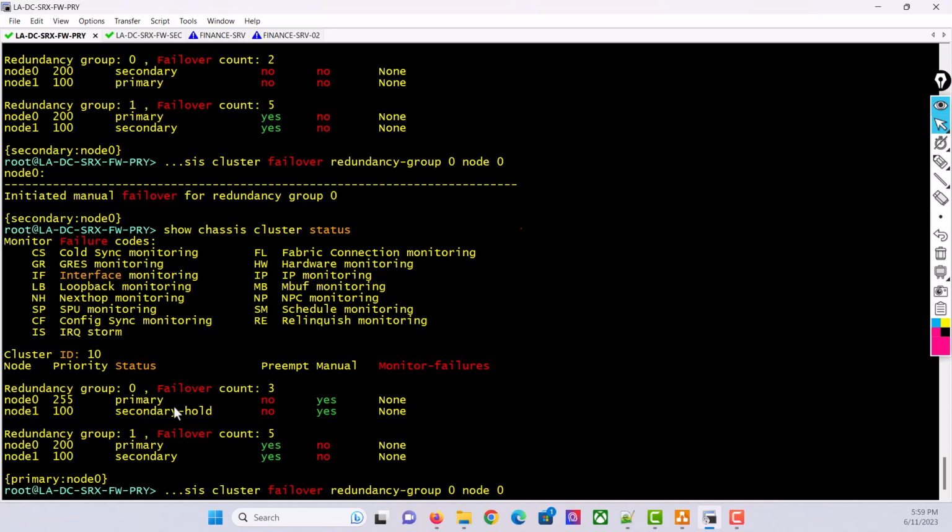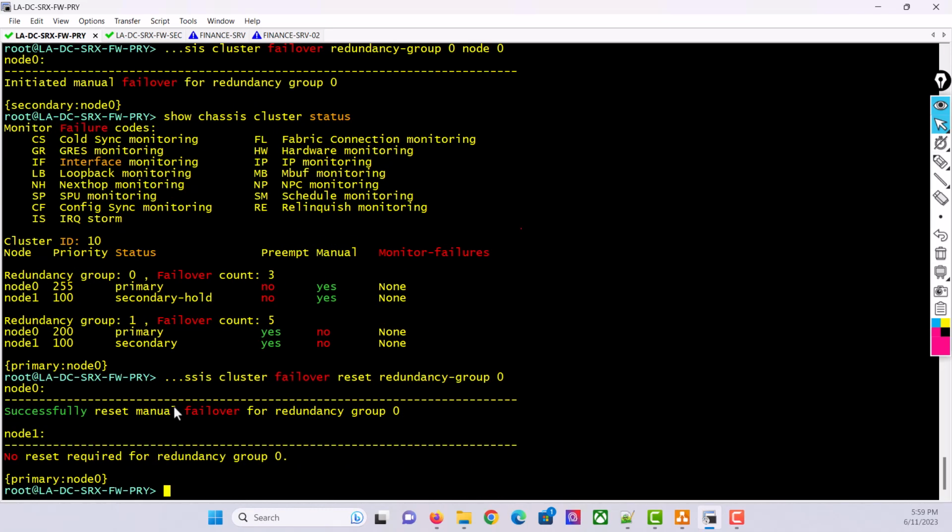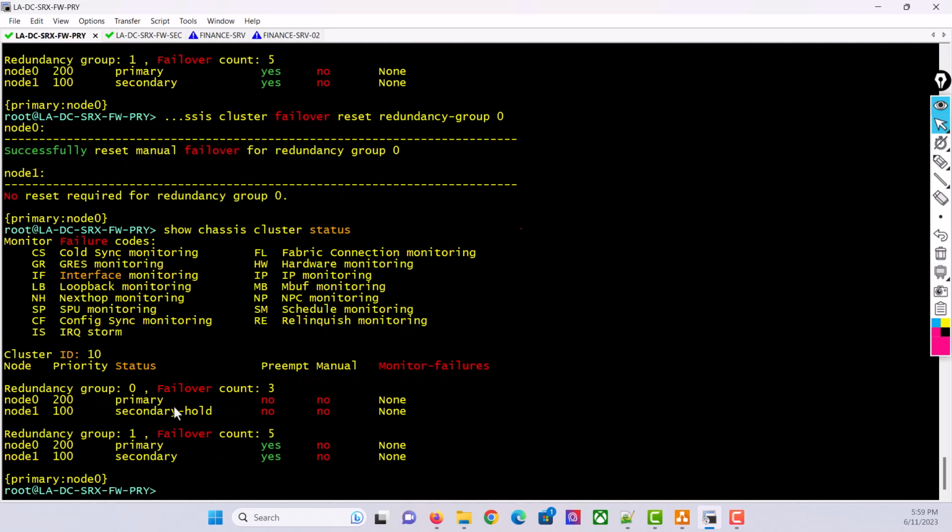What now happens if we do a reset? Let's see. Okay, no reset required. Let's look at it again. Maybe we probably missed something. Okay, so yes, we've moved the traffic back to the primary, which is node 0, for both redundancy group 1 and redundancy group 0. We know this device is in the hold down state, and I think we need to wait. So I'm just going to pause the video a little bit, and then we'll come back. Once this is in the secondary state, then we do the power cycling.